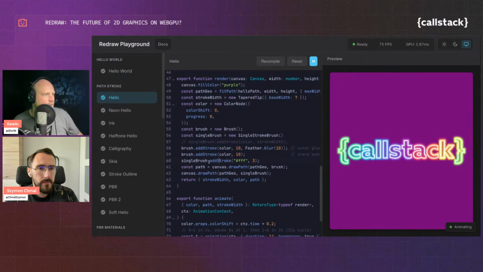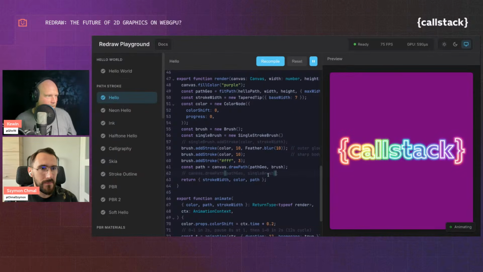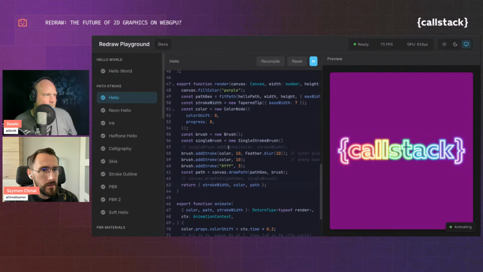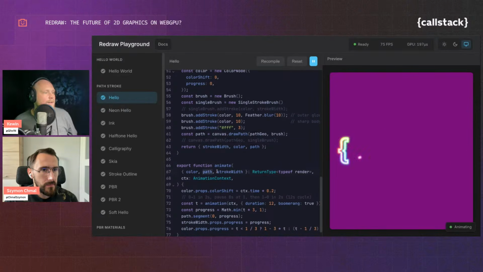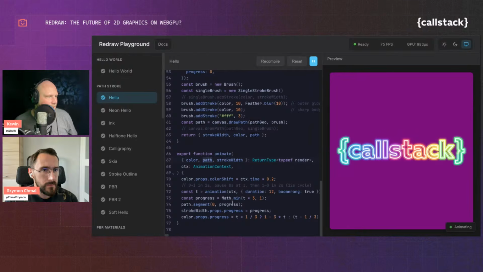You see, the single brush doesn't have the animation now. Yeah, it doesn't because it's not animated, it's just white. But if I would do this and comment this out, the white is also animated. So how can we now animate it? This is render, this is animate. Oh, and here we get the path to animate. Okay.